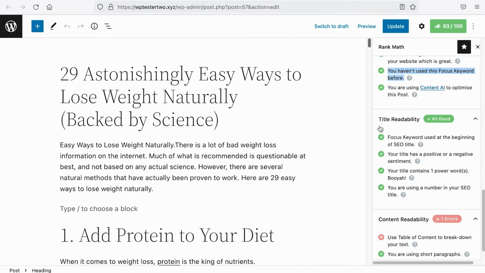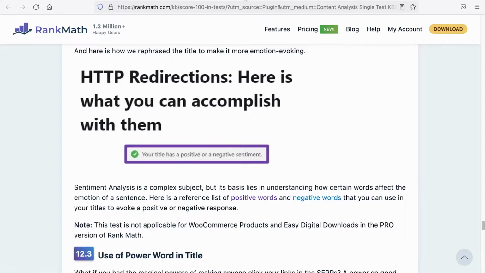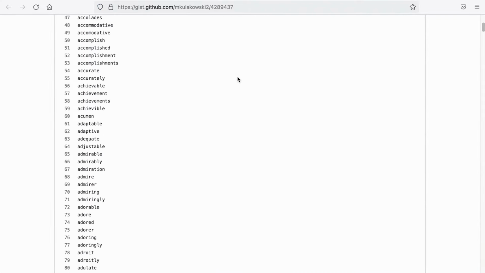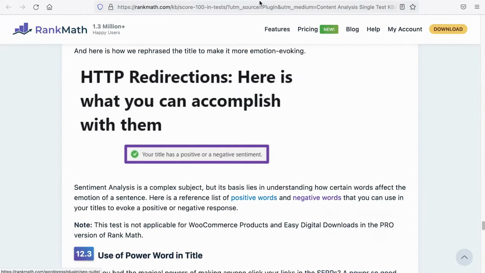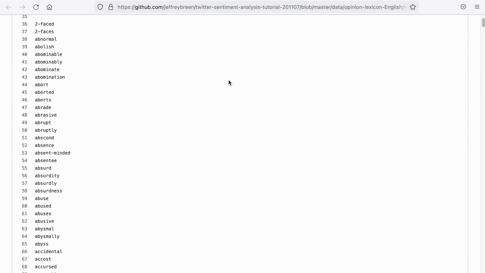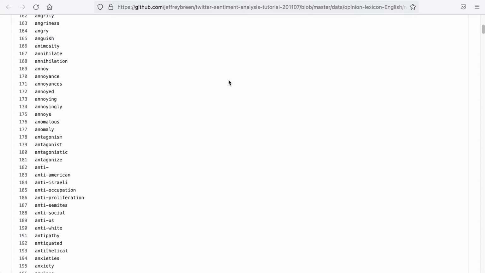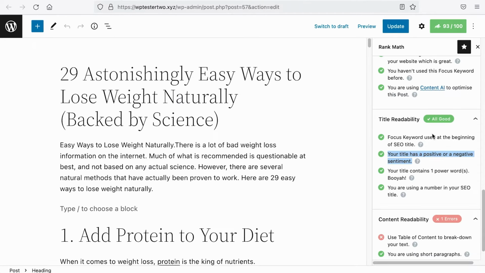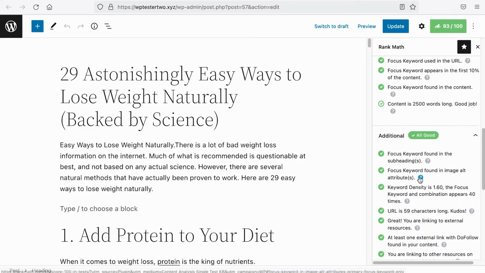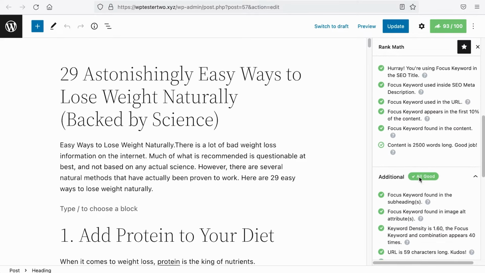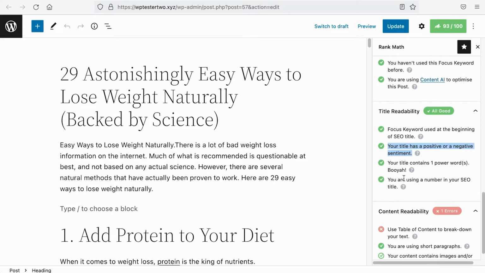And then, not sure what is a positive or a negative sentiment? Click on the question mark, and over here, this is the list of positive words to use on your title. And this is the list of negative words. So whatever SEO checks we have are well documented, well researched, well compiled with search engines recommendations, and we make it easy for you to know what to optimize for.